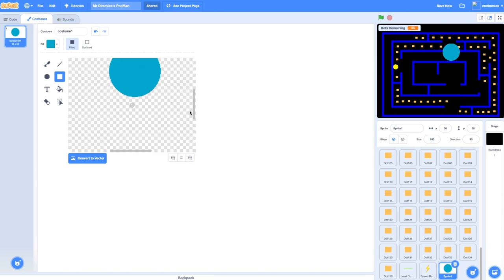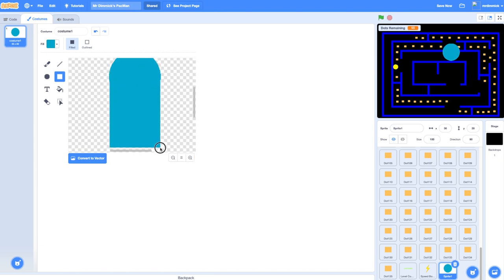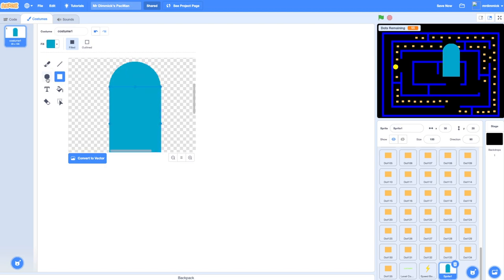Let me just zoom in a bit. I'm going to get my rectangle tool, and I'm going to stretch that out a little bit so it creates like the body of the ghost. Let's add some eyes. So I'm going to grab the circle tool again. I'm going to go to white. I'm going to do another one of those. Placing them quite close together gives a bit of a cartoon effect.